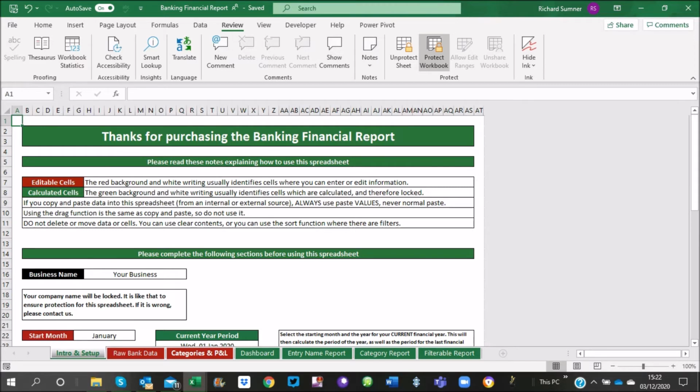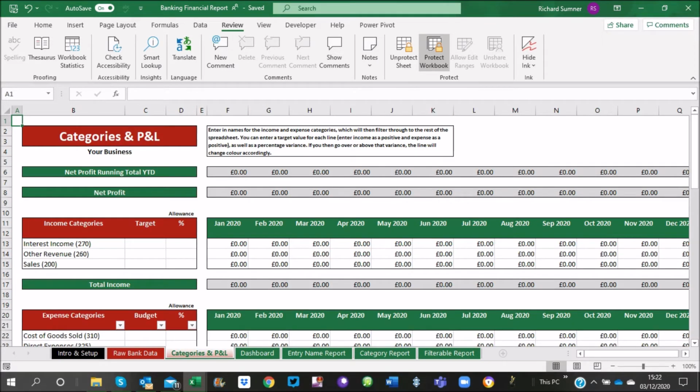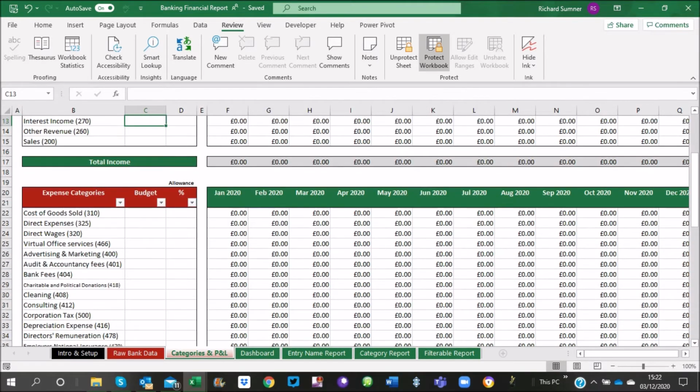Before we go to that, let's go back to the categories, profit and loss. You've put in all these categories. Now you need to select a target. You don't have to put this in, but if you want to put it in for some or all of them, all you need to do is, for example, let's say your direct wages. Let's say you know your wages should be X amount of money per month.